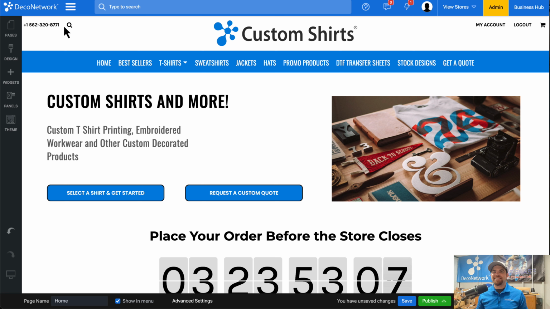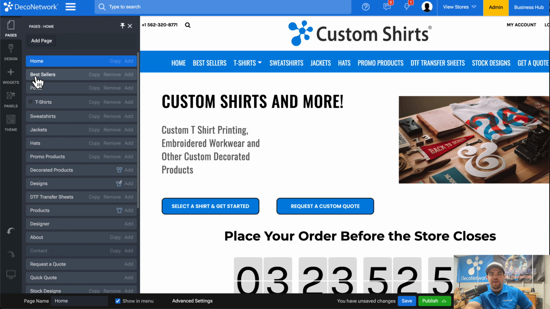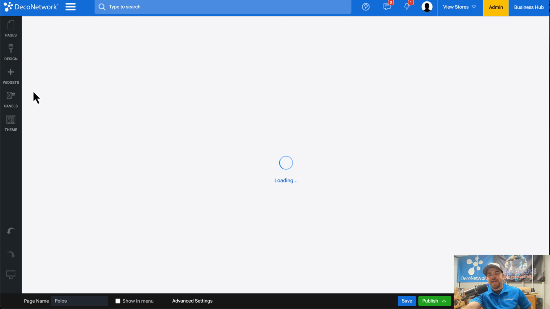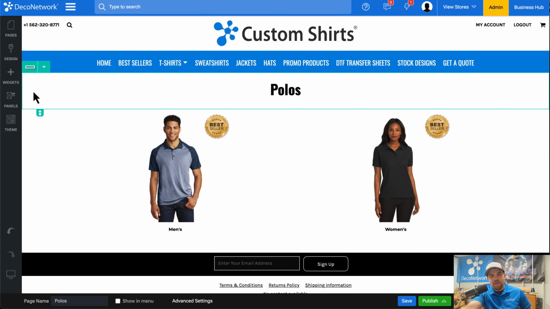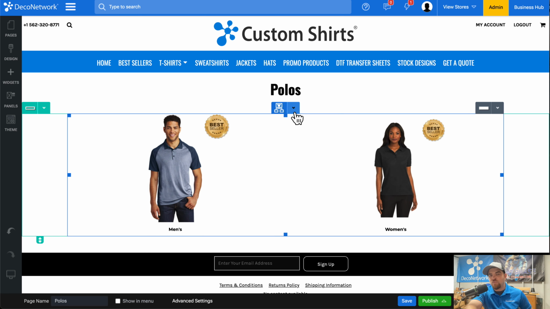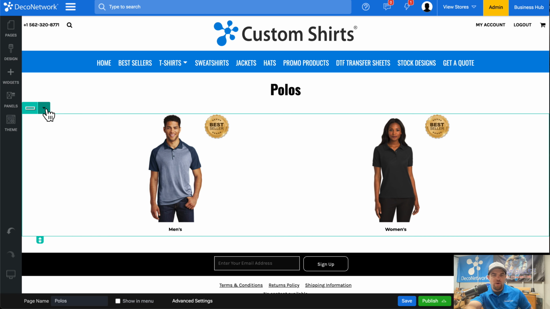DecoNetwork makes it easy to add animations to a row of content and/or a page itself. So how do we do this? Well, simply select the page you want to edit. Then we can drag and drop new content on the page or select the page we already have. And when I say select, we can select the widget. So that would be the blue here, or I could select the row.